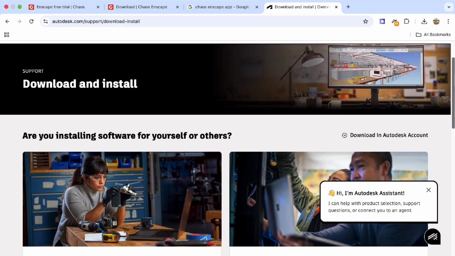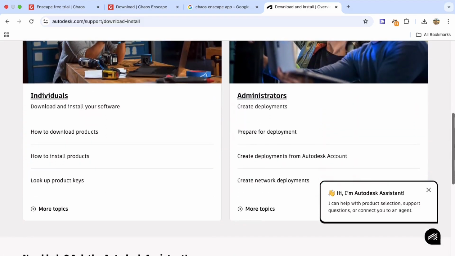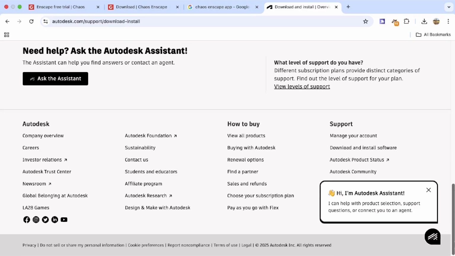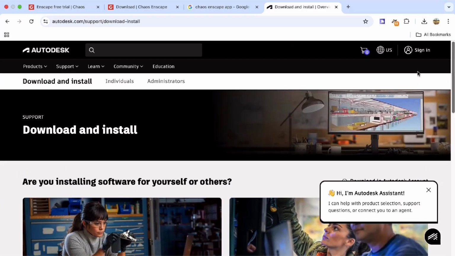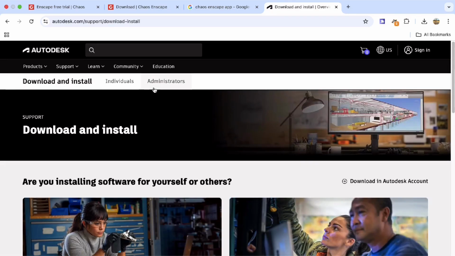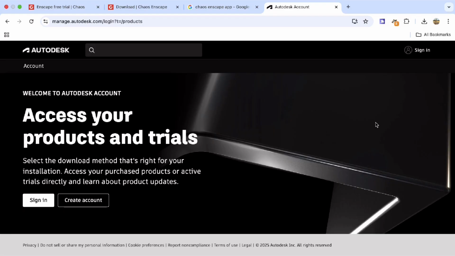Choose your license. Autodesk offers different options. Free trial, try Maya for 30 days. Education license, free for students and educators. Paid subscription, monthly or yearly plan. For beginners, I recommend starting with the free trial or education version if you qualify.